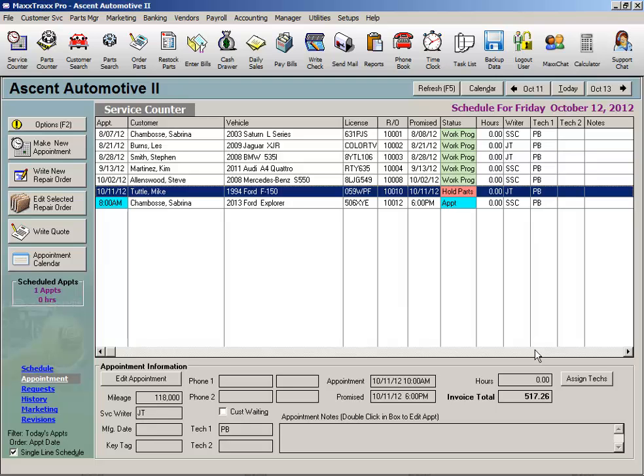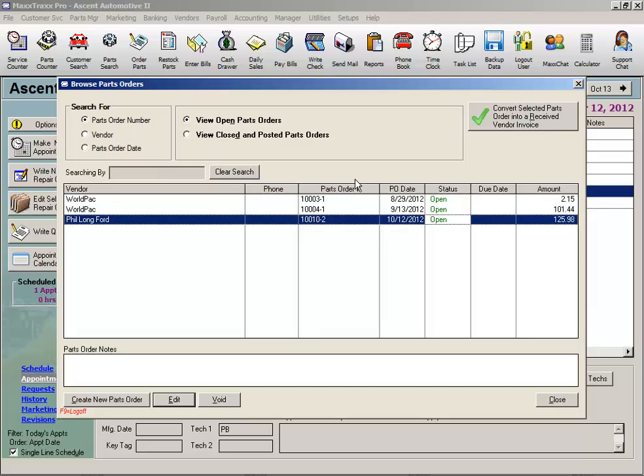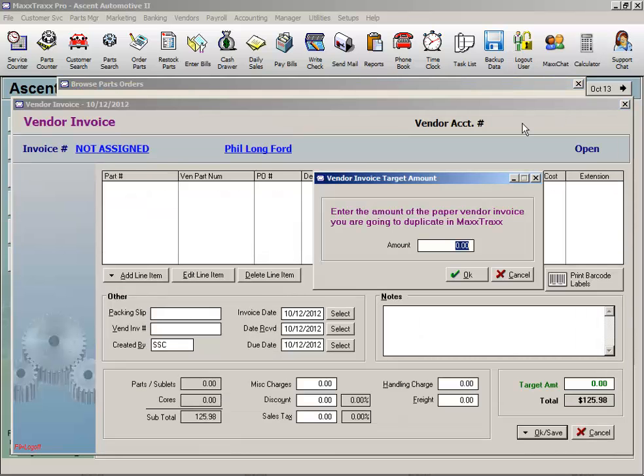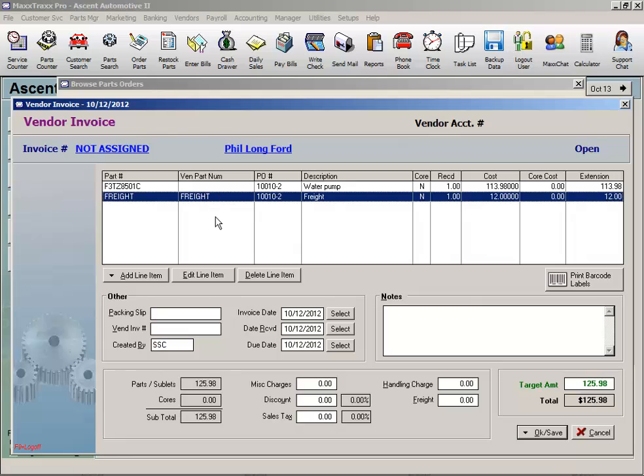When the parts are delivered, click the Order Parts icon on the toolbar. Highlight the parts order and click this green check mark to convert it to a received vendor invoice. And here is the charge for the part and the freight in the form of a sublet.